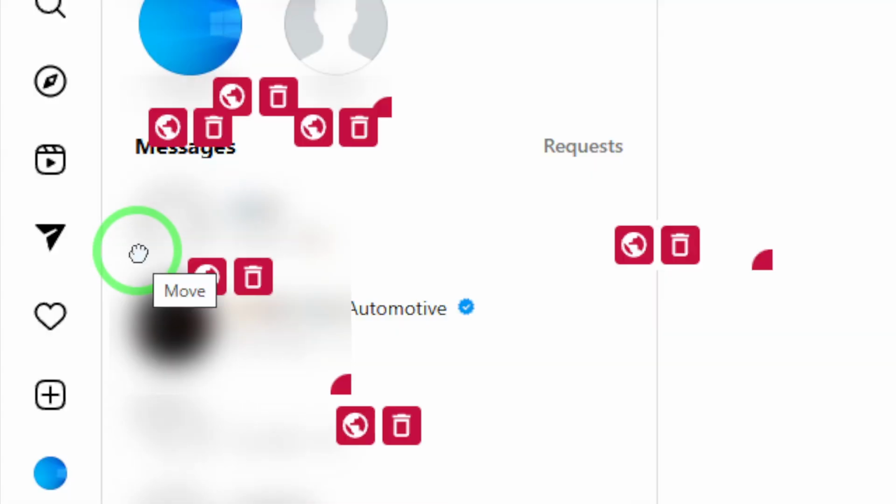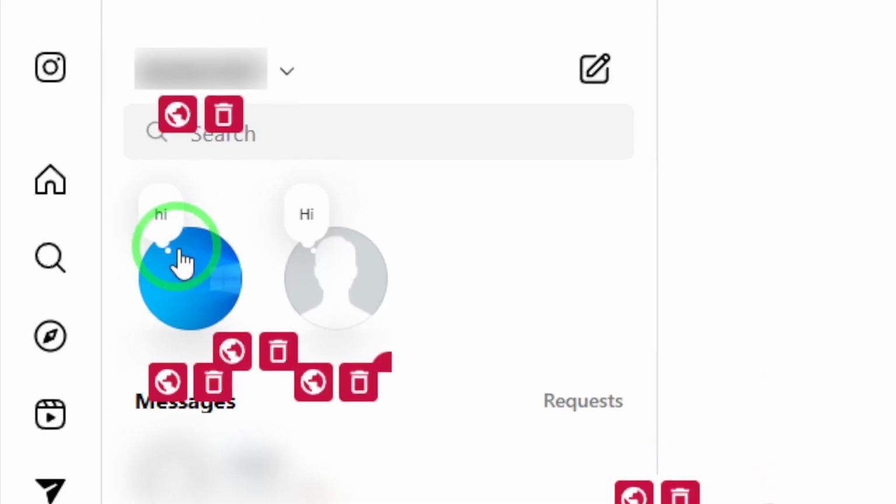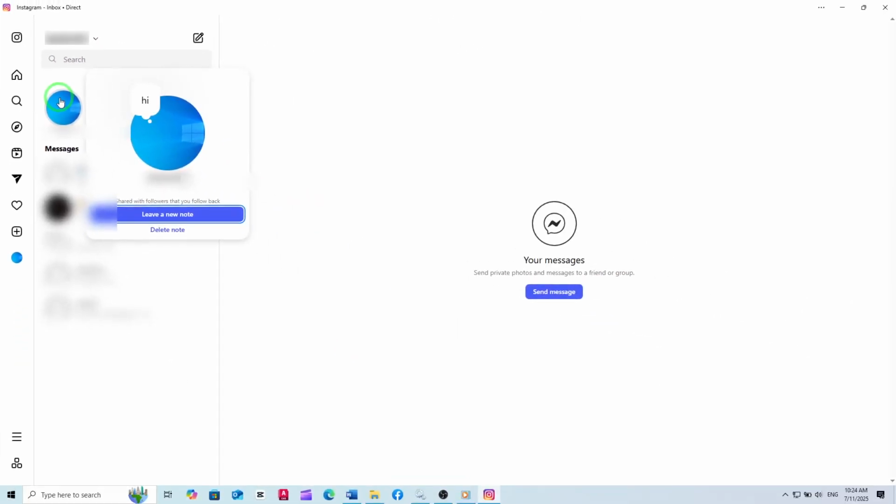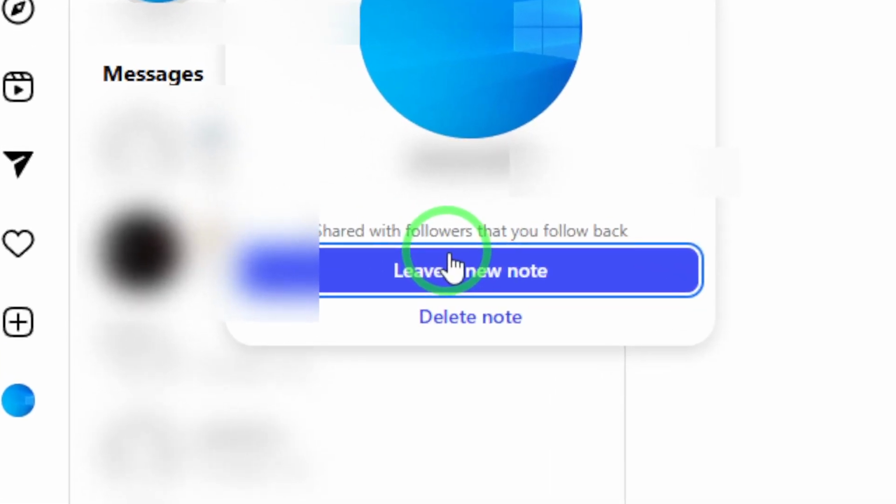Next, find your current note. It's usually displayed at the top or in a prominent spot within Messenger. Click on your note to open it. You'll see the option to leave a new note right there. This is your chance to update your message with something fresh, fun, or informative, whatever you want to share with your friends.